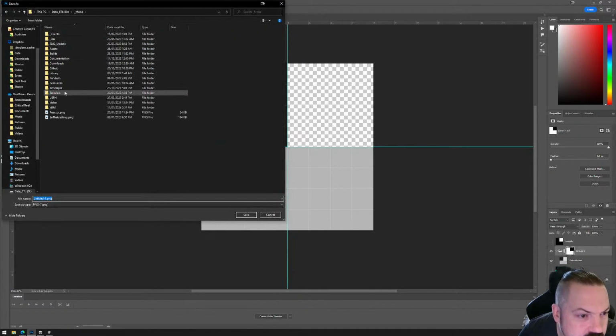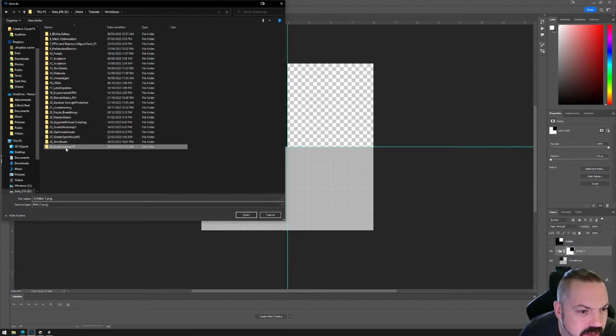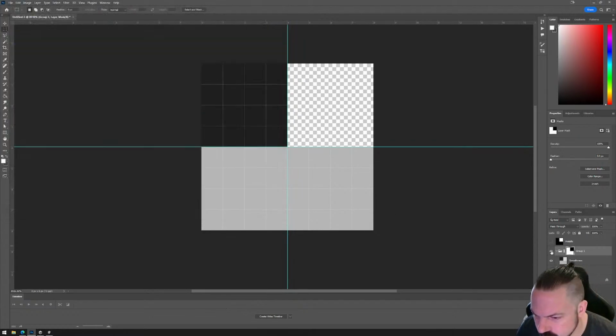Now we're going to put this into our space that we opened. So I'm glad I did that already. Tutorials, workshops, asset creation, VS Code, not that one, assets, add your art, textures. So let's go sofa, metallic and smoothness. Save. We'll see how that goes.